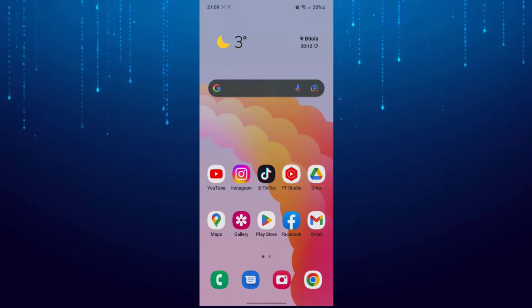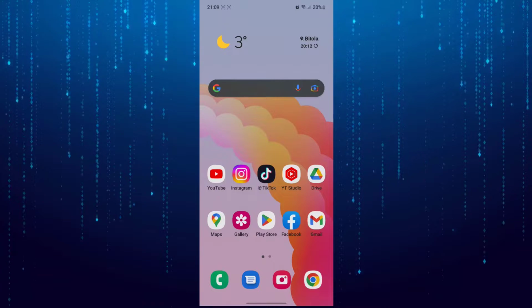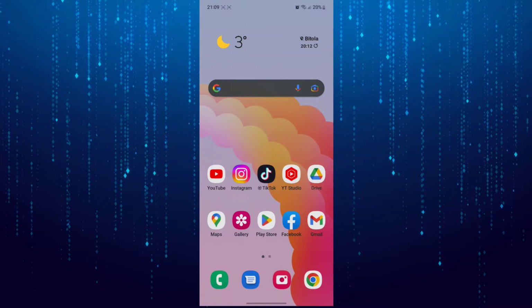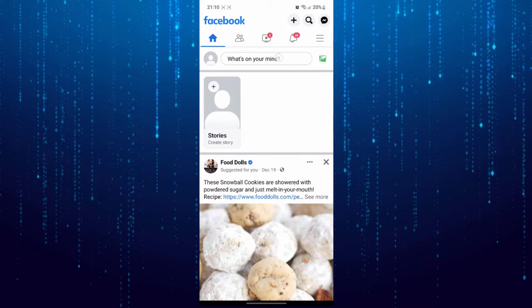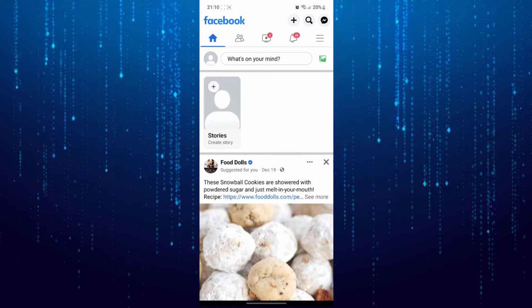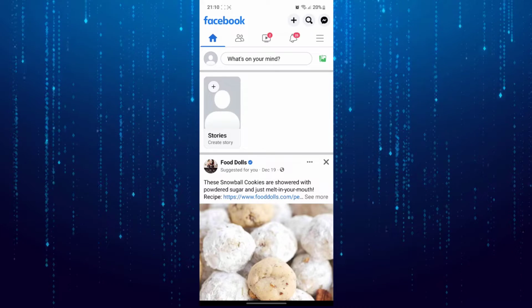In this tutorial I'll show you how to tag someone on Facebook. So first of all, let's open up the Facebook app. And then let's create a new post by tapping on where it says what's on your mind.